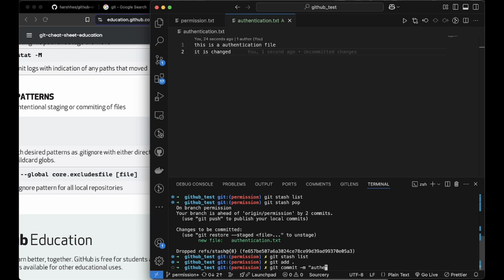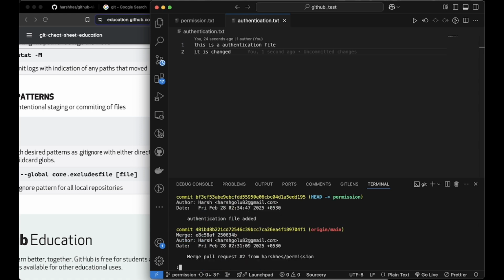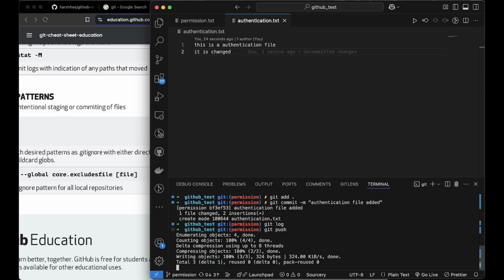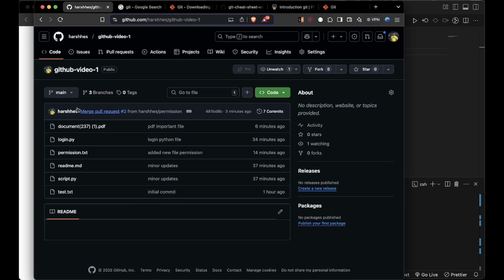As always, you can do git log to check all the changes you have done. Now you can see the head is on the permission branch for obvious reasons. Now I have to push changes on my permission branch, the branch I was working on. The changes would not yet be reflected on the main branch. You cannot see the changes over here because I have pushed changes on my permission branch. If you go to the permission branch, you would be able to see the authentication file which was committed now.